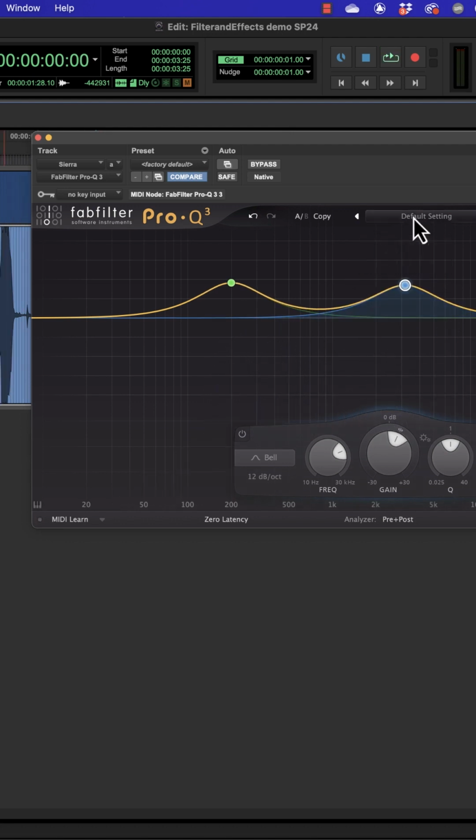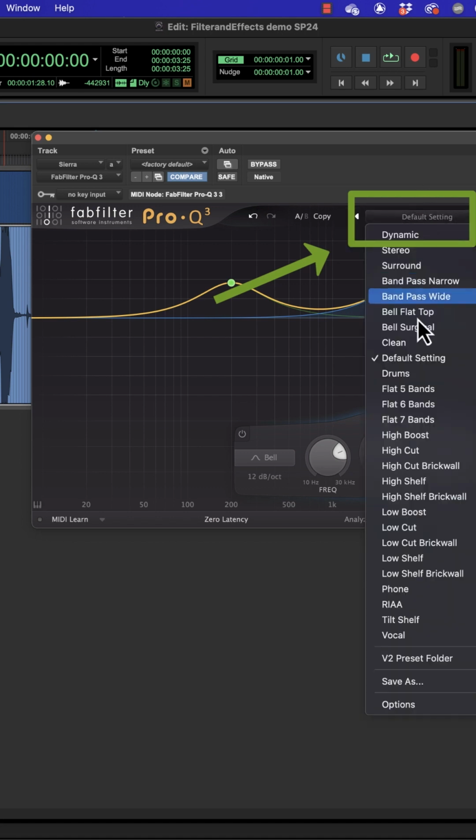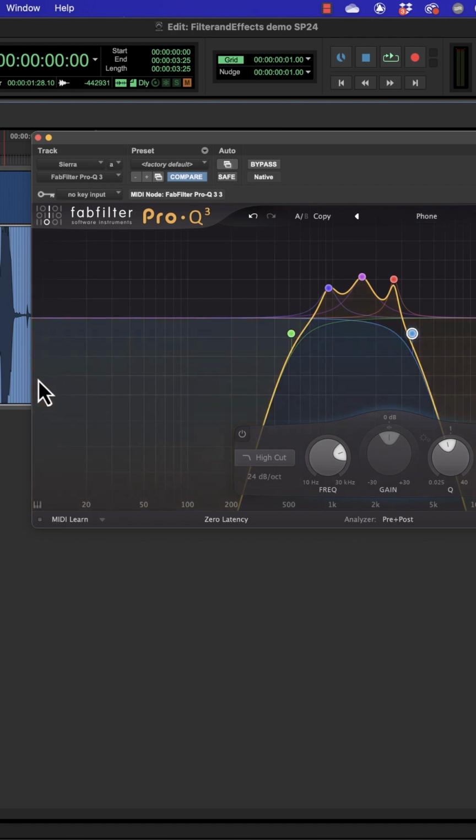You can also explore the presets. Presets in FabFilter aren't in the normal place of factory default. They're actually in their own place. You'll see where it says default setting. If you press on that, that will bring up the presets. So we can listen to the phone preset on this voice.